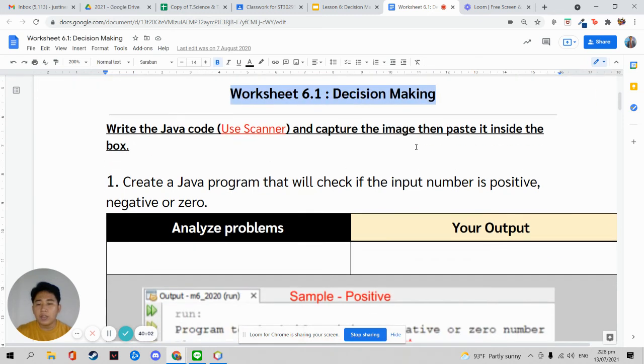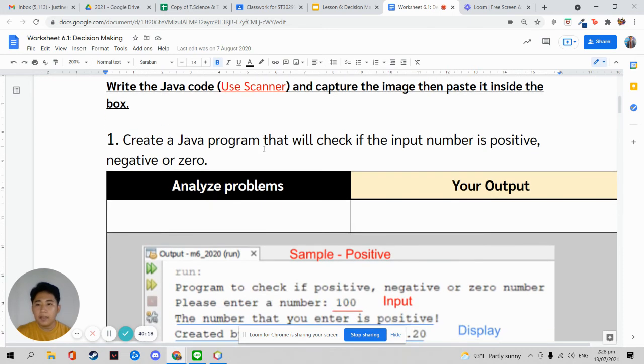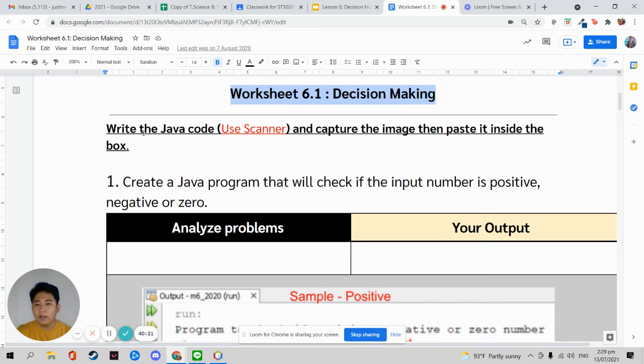So here, of course, in this activity, guys, you're going to create a program using the NetBeans IDE, or if you don't have the NetBeans IDE, you can use the Java Online Compiler. Okay? So here, the instruction is write the Java code and capture the image, then paste it inside the box. And you can see it's highlighted here with red color. Use the scanner class. Okay? So we've already discussed how to use the scanner class. So in this activity, you are going to use it.